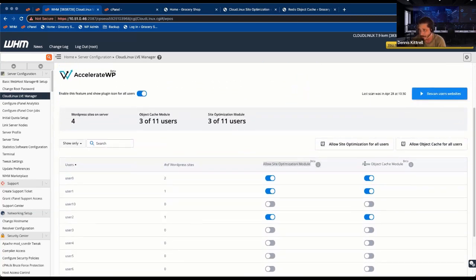So there's the site optimization module and the object cache module. Again, these are the first two. There's more coming in the future, and definitely more value coming even before we exit the beta. You can enable this per user. If you have specific users that you want to help beta test this, you can invite them manually and enable these modules for them manually. Or you can say, this server, I want everybody on this server to have access to both modules, and you just allow site optimization and object cache for all users.